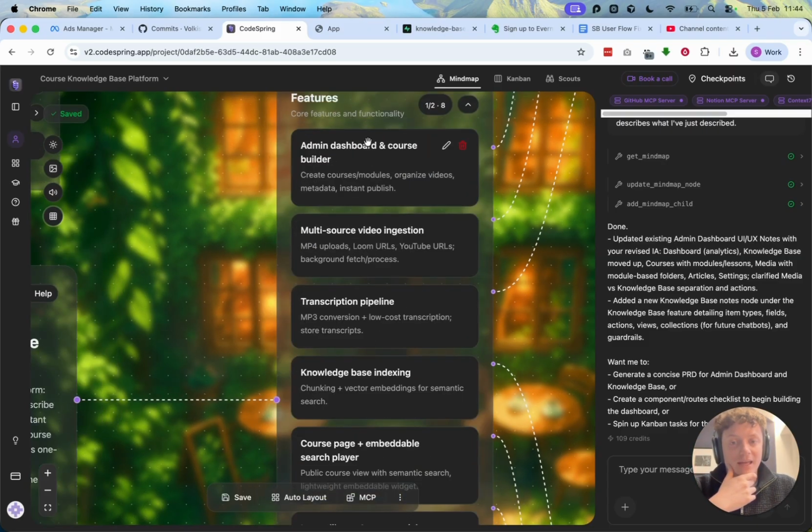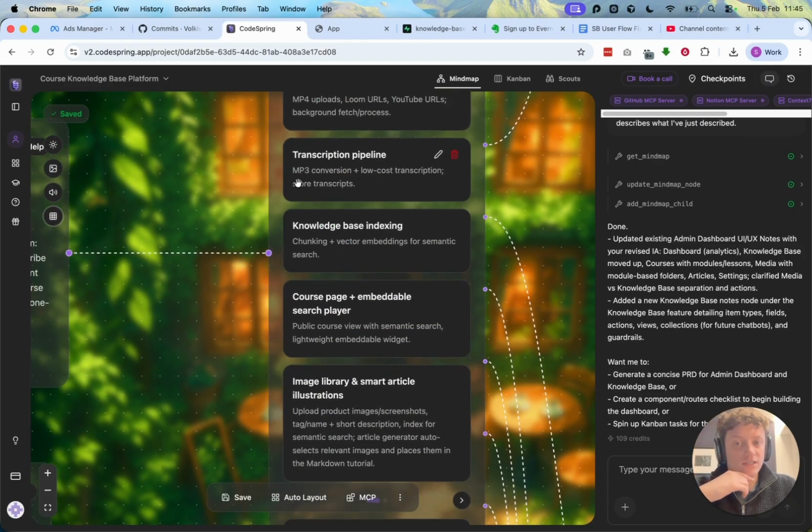We've started to plan out, we're going to have a dashboard area where we can actually create and build course modules, and that's what we're probably going to work on in today's video. You can upload multiple sorts of videos, like Loom videos, YouTube videos, MP4 videos. It'll convert it to an MP3, and then we're going to do chunking and vector embeddings for semantic search. If you don't know what that is, you'll learn as we go through.